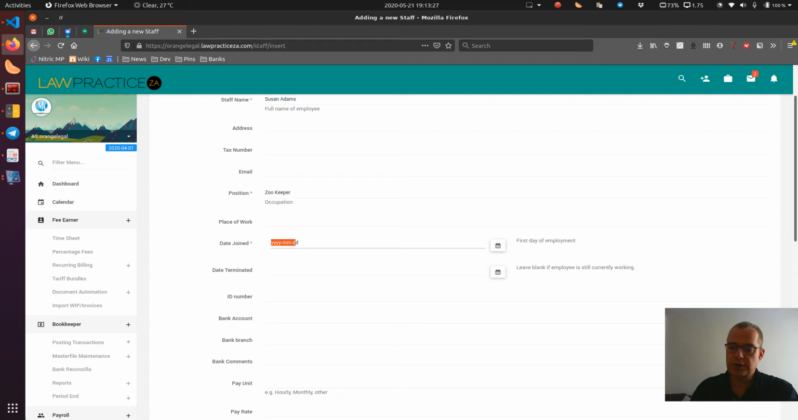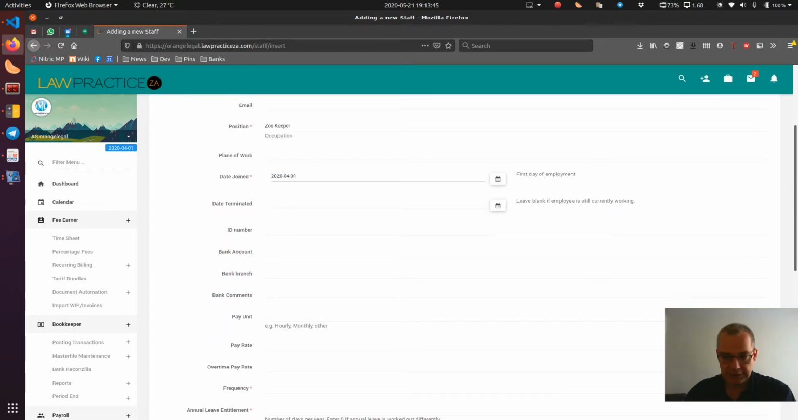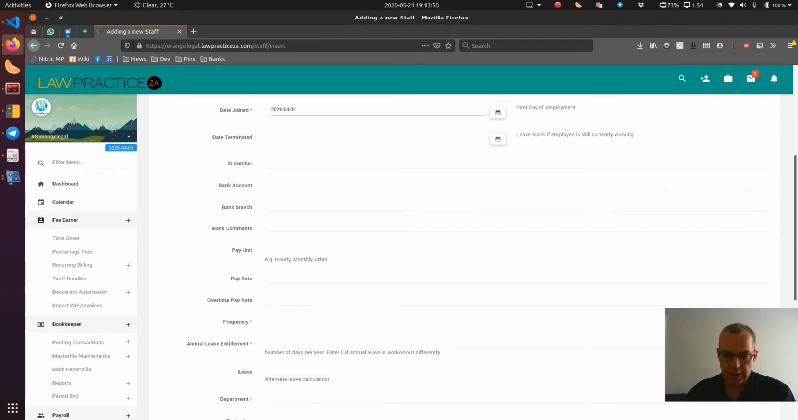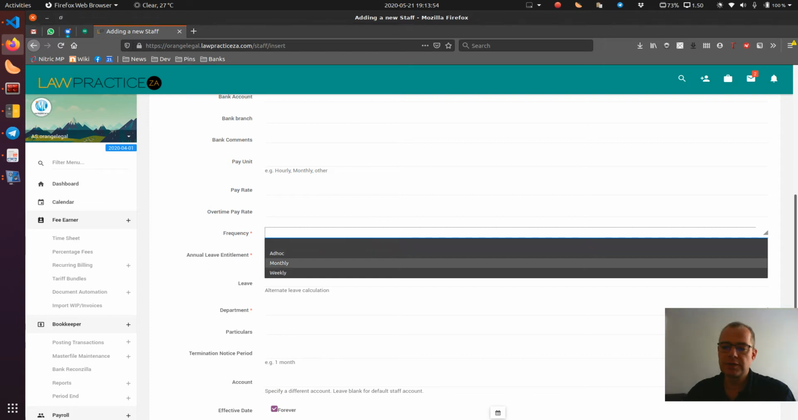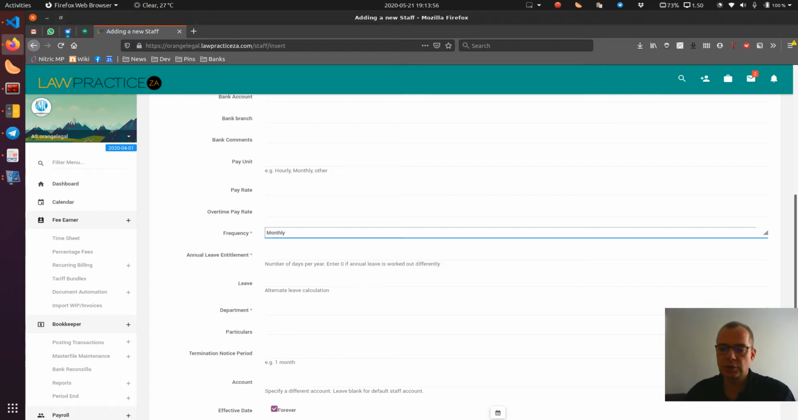Date joined is important to know, you need to record the date joined and the date terminated always. So I'm saying that Susan joined us from the 1st of April. I'm going to leave date terminated blank because she's still working for us. And most of these fields are optional. As I say, they just appear on the payslip. The frequency will be used for future automation. Currently, it's not being used.